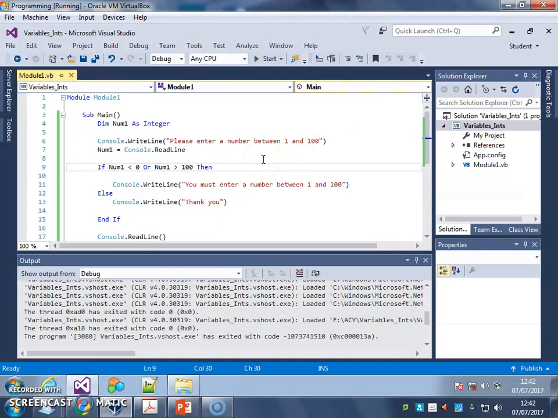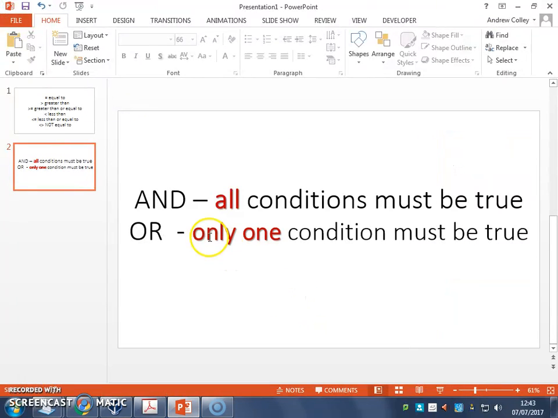So that's how to use AND and OR to set up double checks. You can carry on, you can have another OR, another OR, another OR, as many as you need. Another AND, another AND, another AND, as many as you need. It's important that you understand that when you use AND, every single condition must be true. If you're using OR, only one of the conditions you've set up must be true.